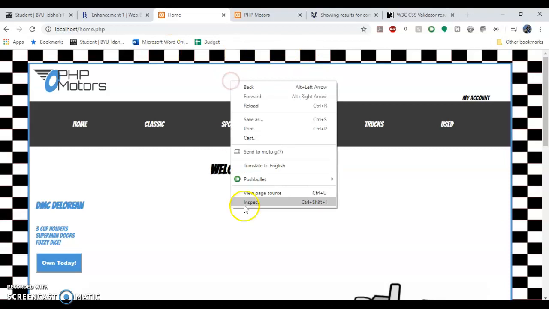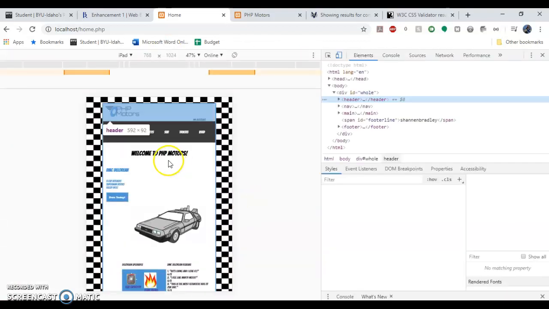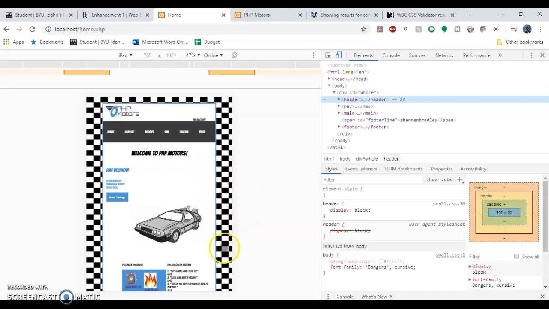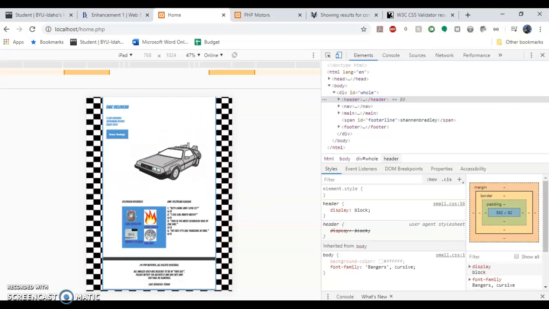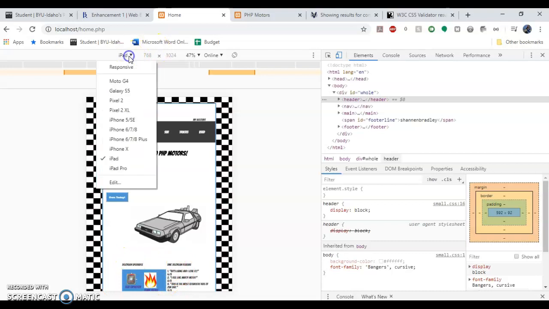And let's look at it in medium view. So here's how it looks on an iPad. It's about the same, just a little bit skinnier. Same basic elements. Still see the background. There's still side by side down here.